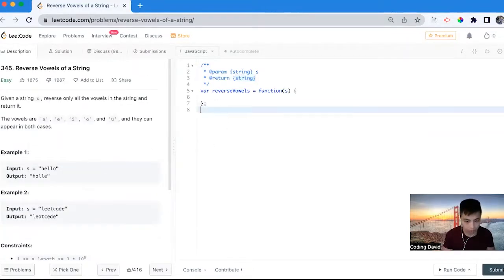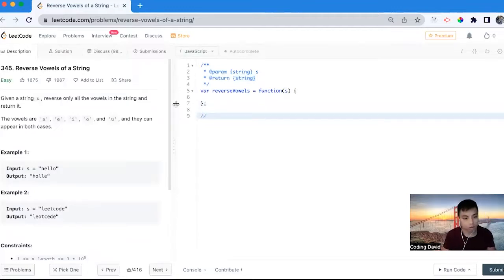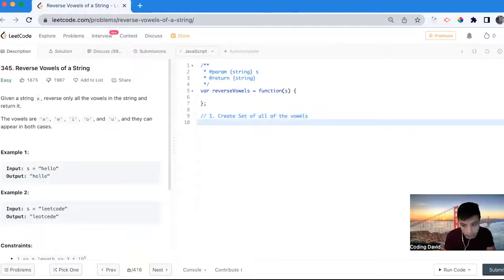So how we're going to solve this is that first, we're going to have to iterate through this and see if it's a vowel. And instead of doing an if for each vowel, we can create a set and check when we iterate if the current character of the string is in the set. So create a set of all of the vowels, and this is going to be lowercase and uppercase. And now we're going to have to iterate through this and then make some swaps.